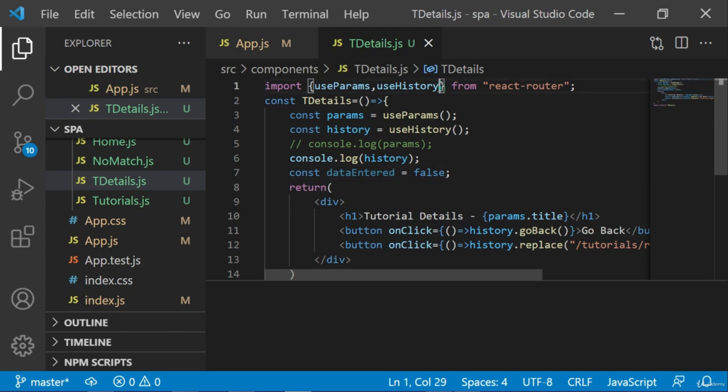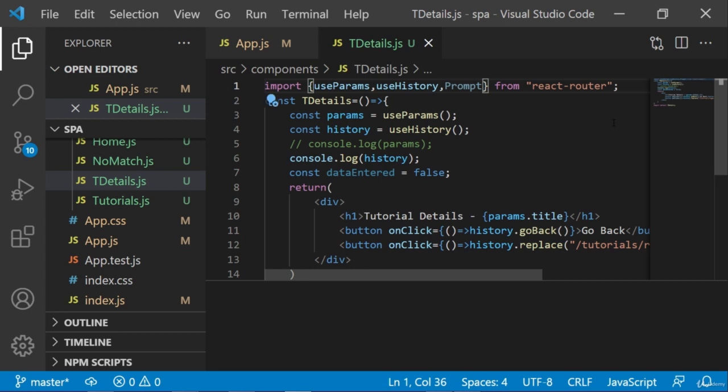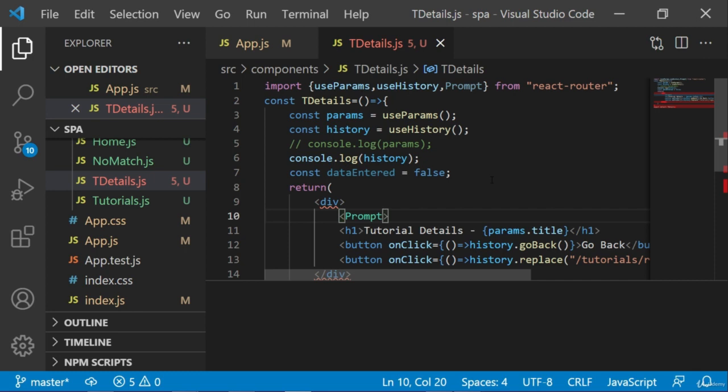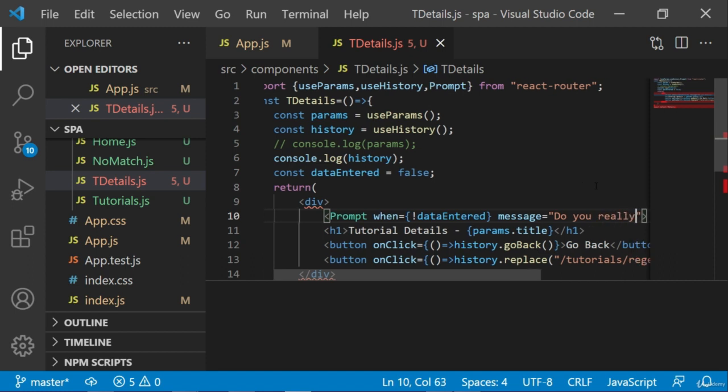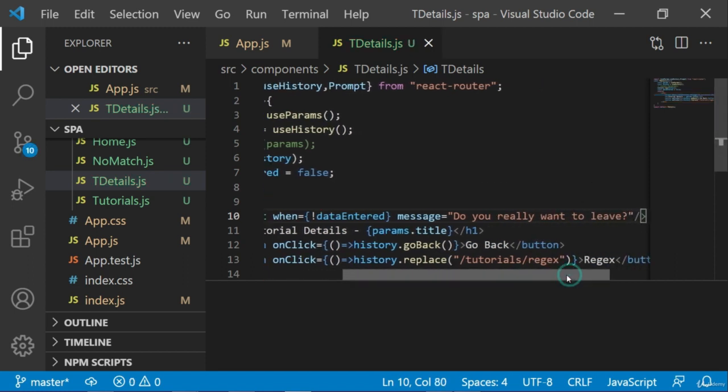Now I want to use the prompt. So first I will import the prompt component here. And now let's use the component. So here I say that when data is not entered, if it is false, then show the prompt. Do you really want to leave? So this message will be on the prompt dialog.